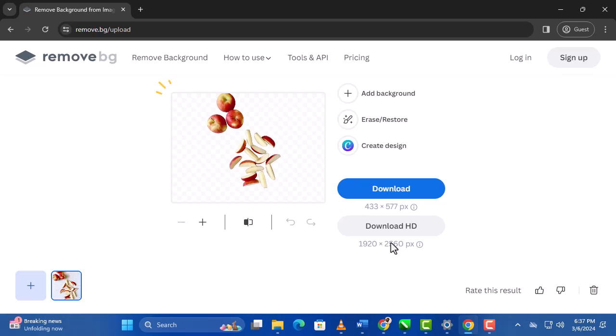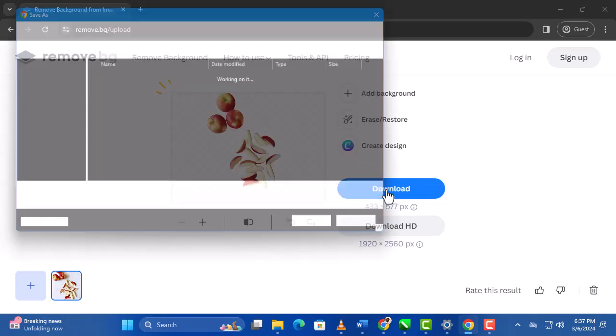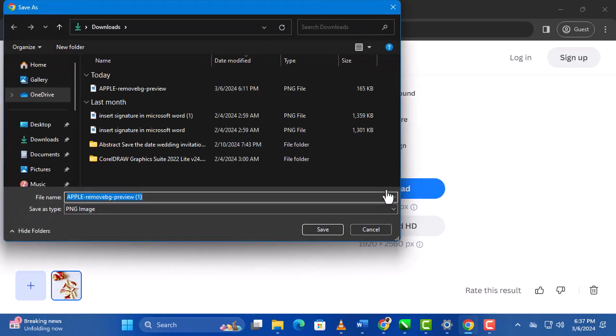Now, all that's left to do is download your edited image. Simply click on the download button and you're good to go. And there you have it, folks. Removing the background from any image has never been easier thanks to Remove.bg.